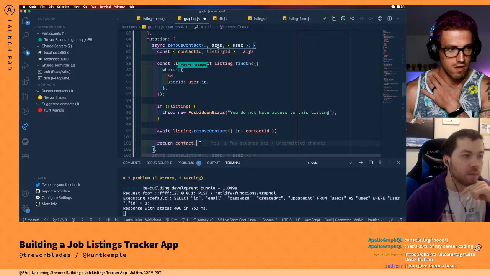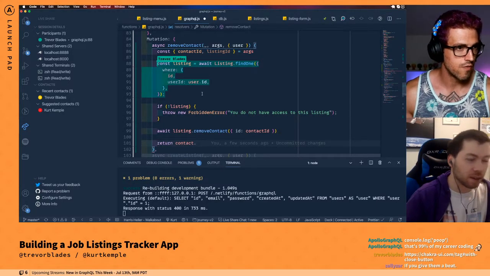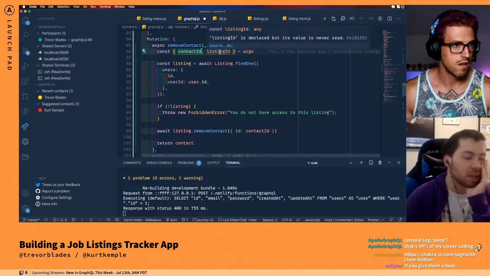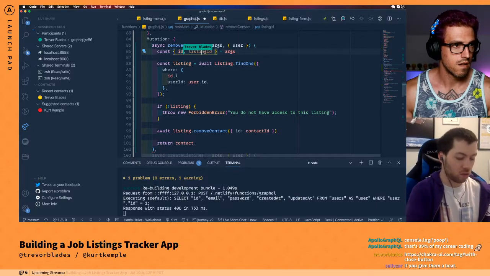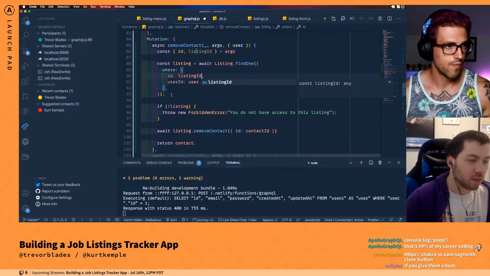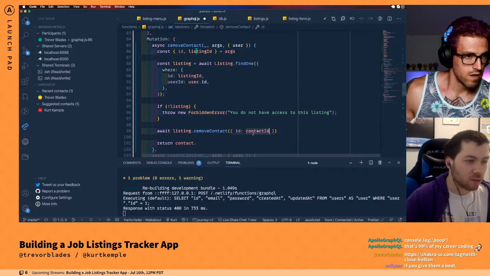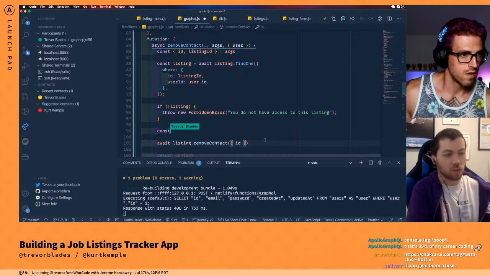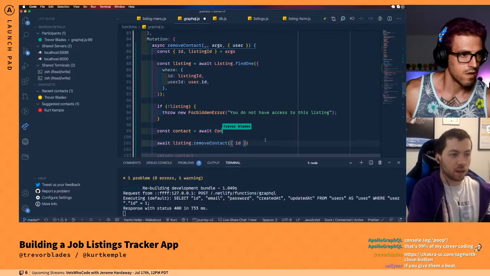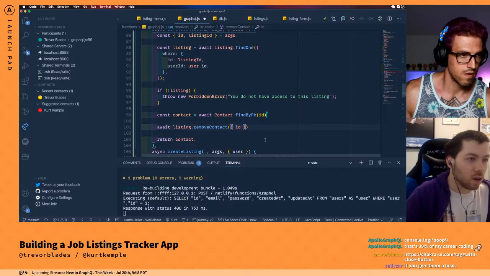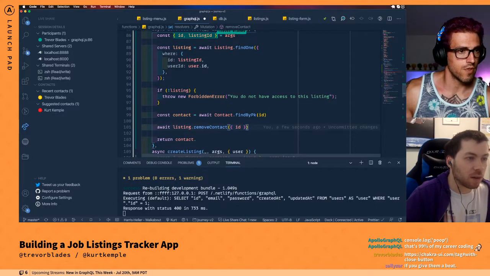Yeah. And so up here, thinking about this, remove contact, we can change this in the client, it's no big deal, but in the client we're currently sending an ID and a listing ID. Oh, that's right. So the listing we find will be based on the listing ID, and if we can't find a listing that matches this, then return an error. And then if we do, we can say contact equals await contact find by PK ID. Also, when we're going to be structuring this from the input.